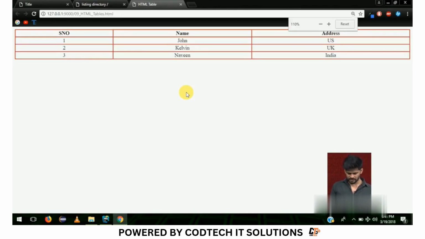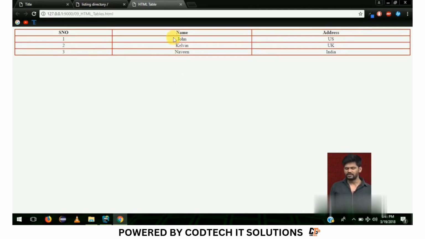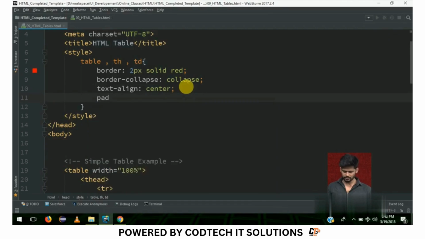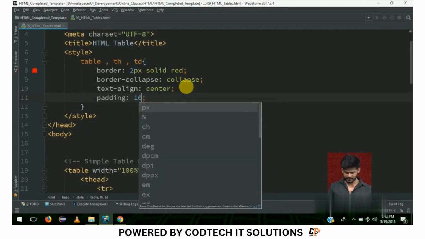And now see, let me zoom it to 100%. See, each and every content is almost touching the border, right? So let me give some extra space around it, that is called padding. Some space around the text we call padding. So let me add some extra padding here. Padding, make it 10 pixels.